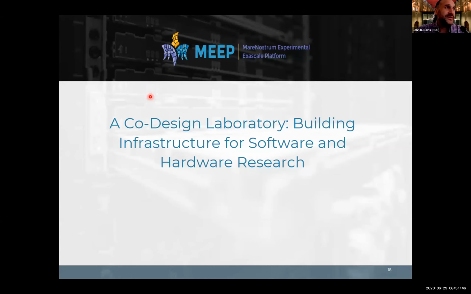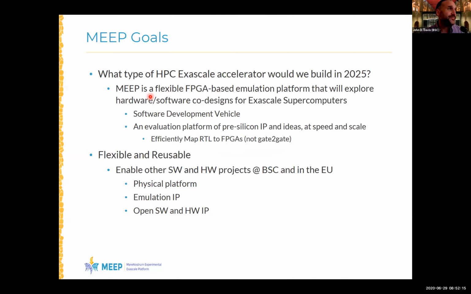One of the first aspects of LOCA and building this out is MEEP, the Mare Nostrum Experimental Exascale Platform. And this is a co-design laboratory. So we're building out infrastructure for software and hardware development. And the whole goal there is to create a sandbox where we can test out ideas and go from there. This is associated with the next Mare Nostrum 5 procurement. So we have a 200 petaflop machine and this research vehicle next to it, which is pretty exciting.